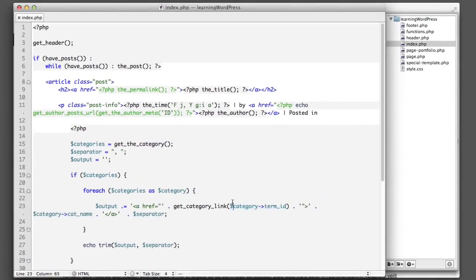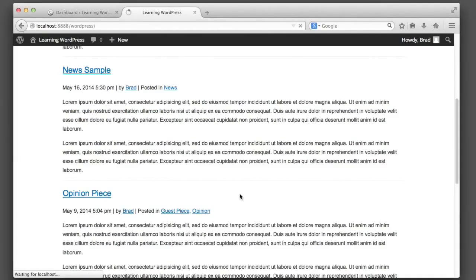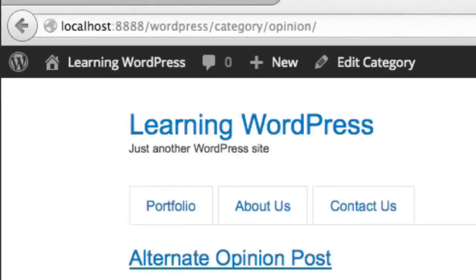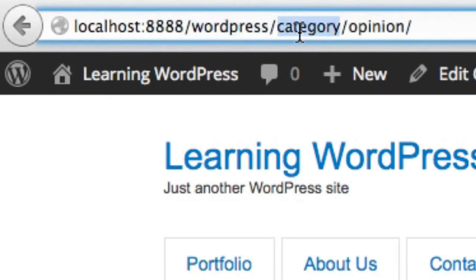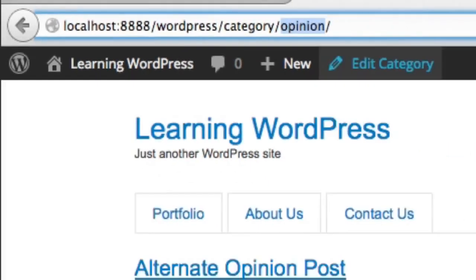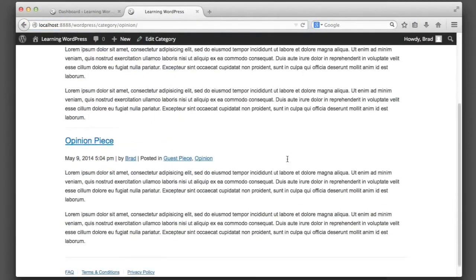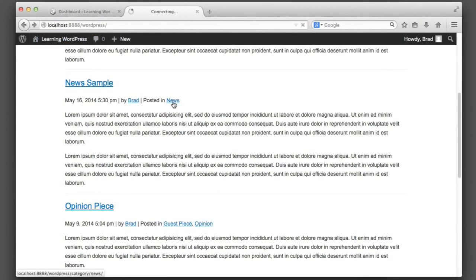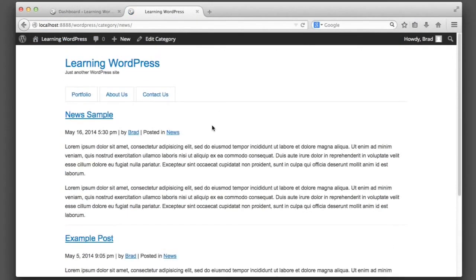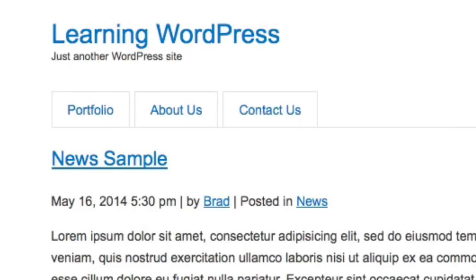So now if we refresh, you can see that if I click on one of these links, if I click on opinion, it takes us to a page in the URL bar, the URL of our site, /category, and then the name of the category. And then this page will only show posts of the opinion category. And then if we go back and we click on news, it'll only show posts from the news category. So to recap, we now have the date, the author with a link to the author archives, and the category with a link to the category archives.